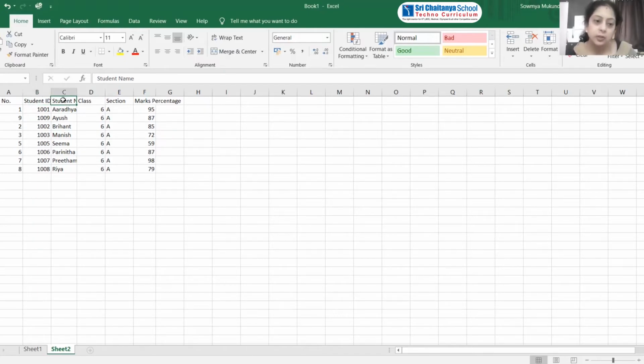Now coming to the third column, we can see it is student name. We can only guess it because N is hidden. Only N is seen. NAME is not seen. Okay, we only have to guess it. So how do we increase the width of the column so that the complete heading is seen?